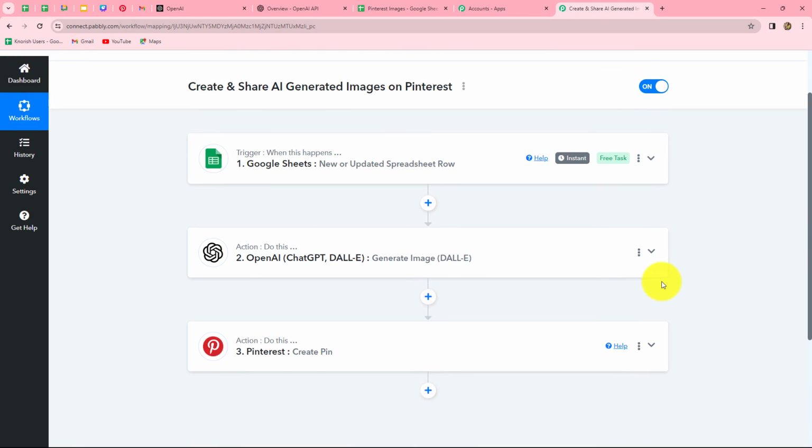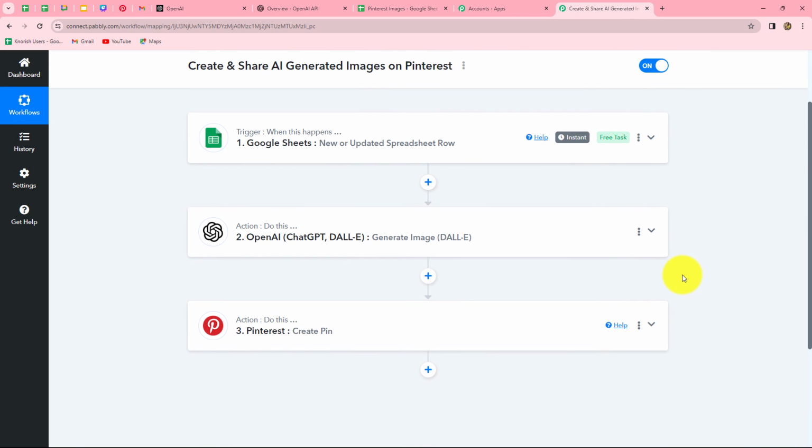We will go back to Pabbly Connect, and here we will summarize what we have done in this workflow. We have taken 3 simple steps: a trigger and 2 actions. In the trigger, we have taken Google Sheets, and in the actions, we have taken OpenAI and Pinterest. And we have connected all of them by using Pabbly Connect in such a way that now whenever we add a new title in our Google Sheets, automatically on that same title, an image will be generated by using DALL-E, and then automatically the same image will be shared on our Pinterest account in the form of a new pin. In this way, very easily you can follow the same steps to create this amazing automation, and this will enable you to automatically generate and share images on your Pinterest account by using OpenAI.